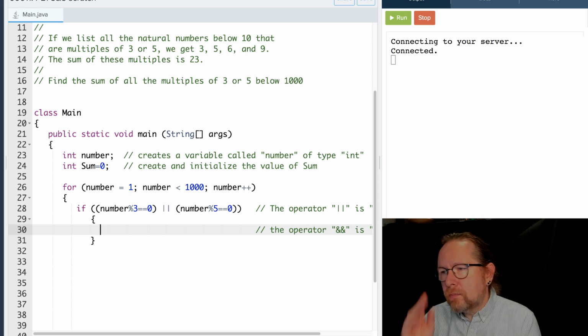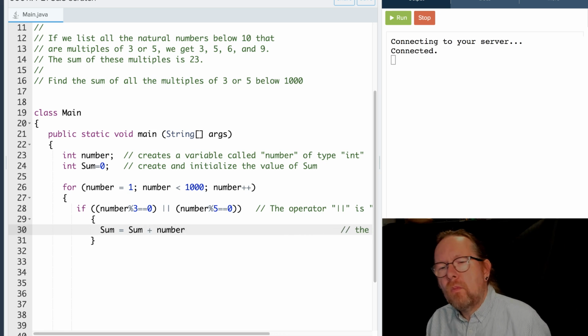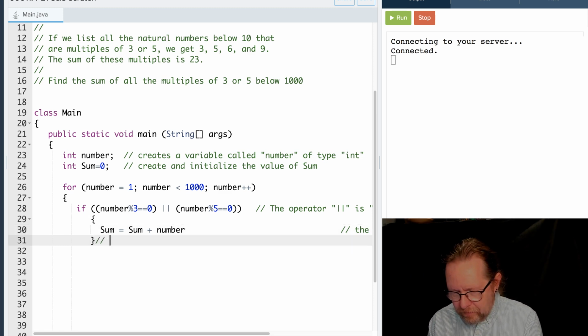What are we going to do? We're going to add that number to the sum. So sum is equal to whatever it was before plus number. Okay? This is the end of our if.